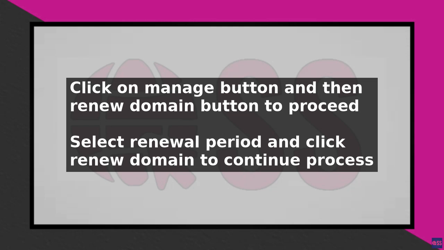Best practice is to set up auto-renewal for your domains to avoid expiration in the future. You can do this by going to the Domain Manager, clicking on the Manage button next to the domain, and then selecting the auto-renewal option.